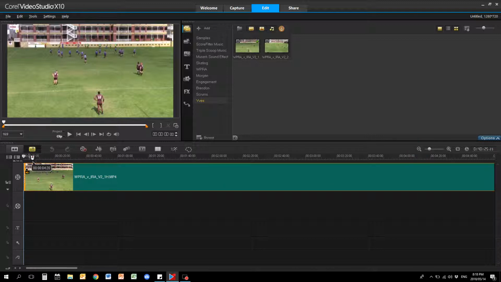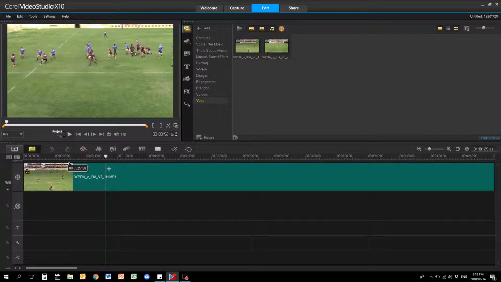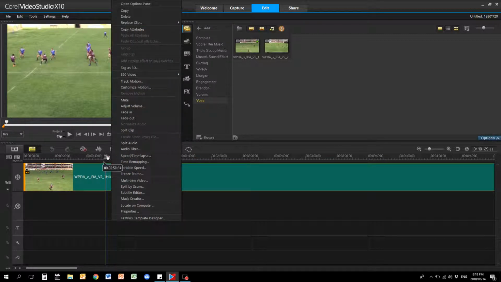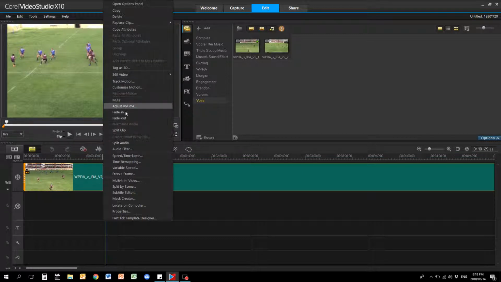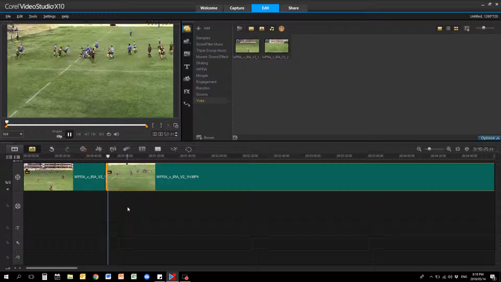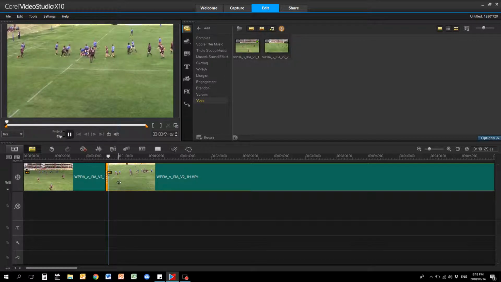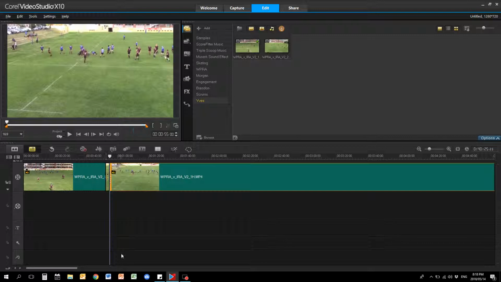Now that you've got all your times, you go to your first timestamp, and I'm just going to use random points in this video. So let's say this is our first timestamp. Find the timestamp, select the clip, right click, split clip. There's your first split. You can use your space bar as a shortcut for pause and play. So you play the clip to the point where you want to cut it, and you say split clip.